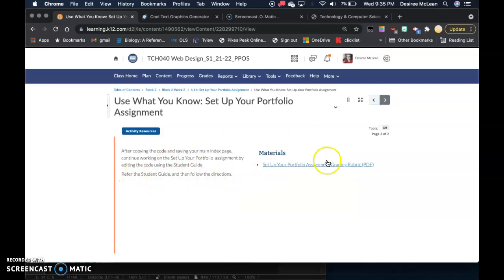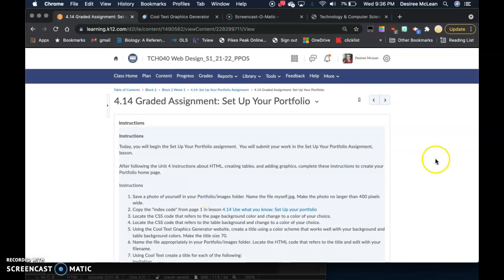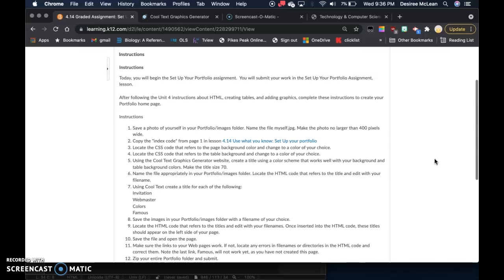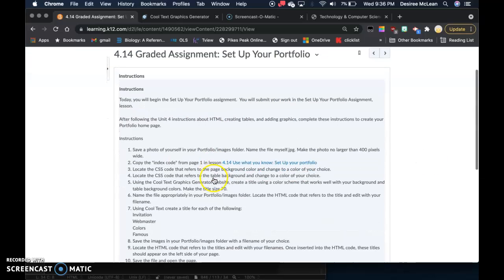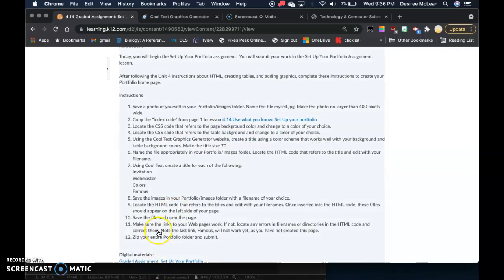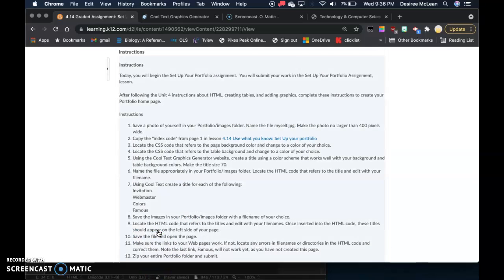refer to the student guide, but that was annoying to me. So I copied and pasted it out of the student guide into the graded assignment page. So if you go to graded assignment, here are all the step-by-step directions. So you don't have to look for the student guide.